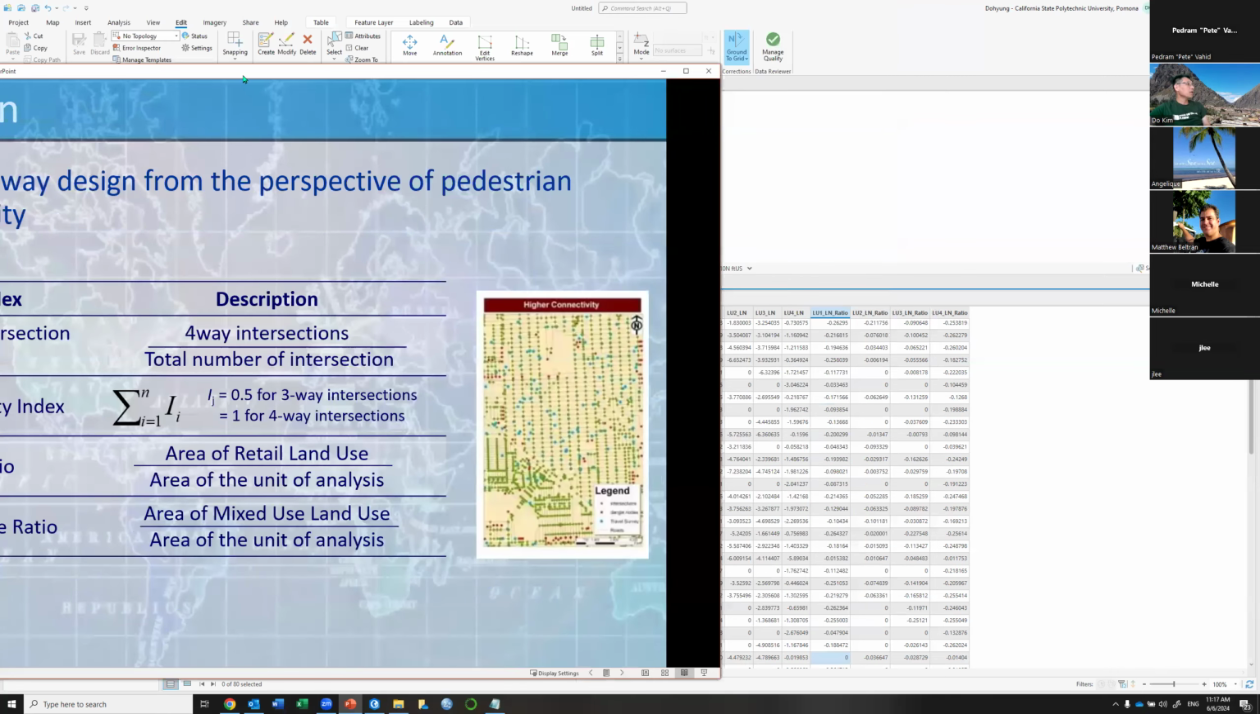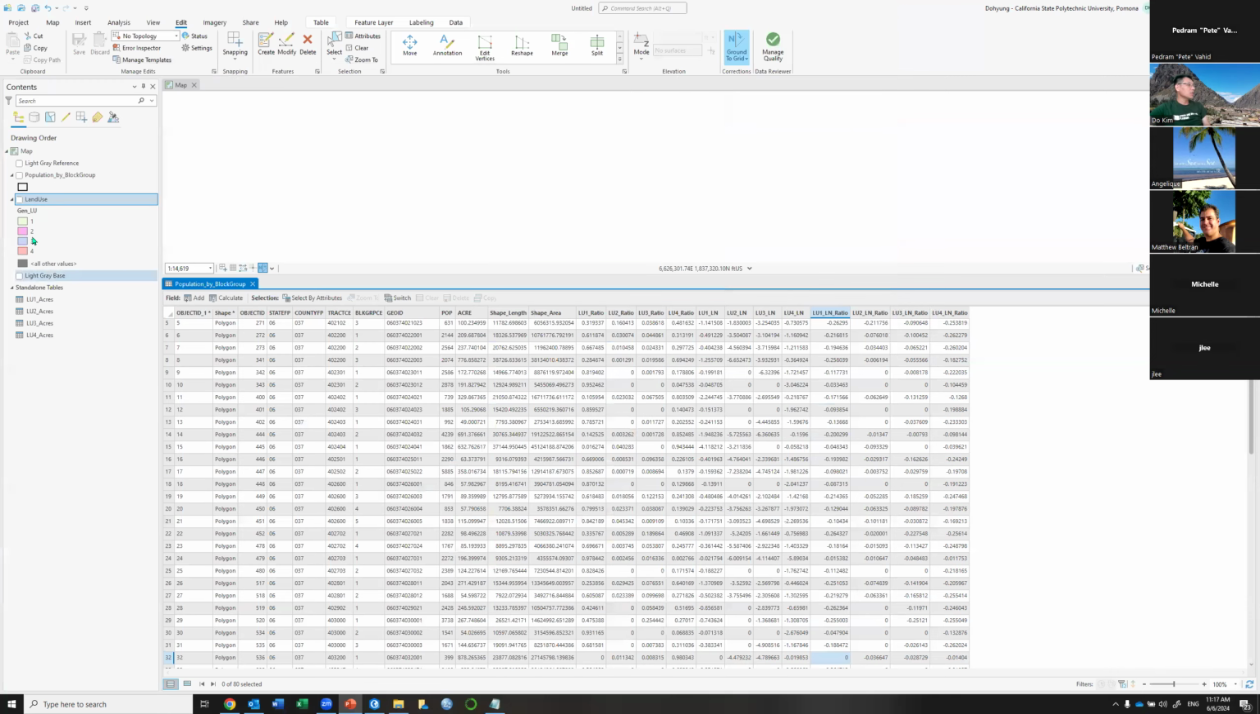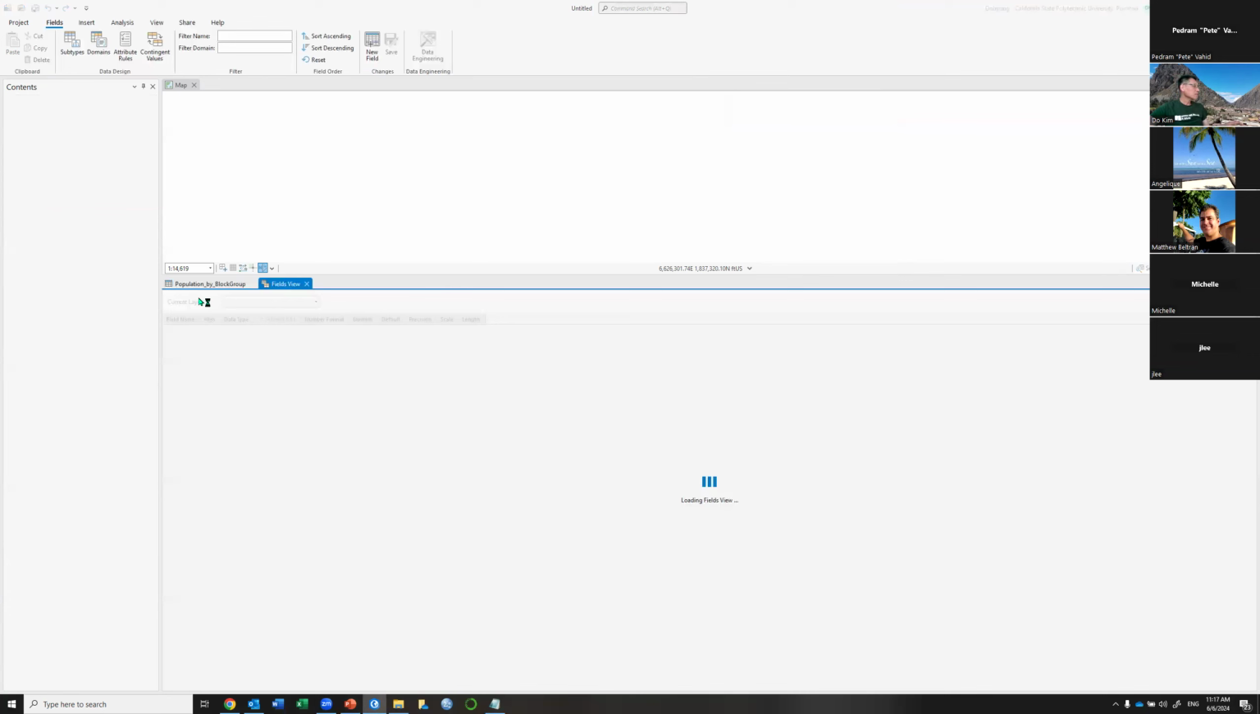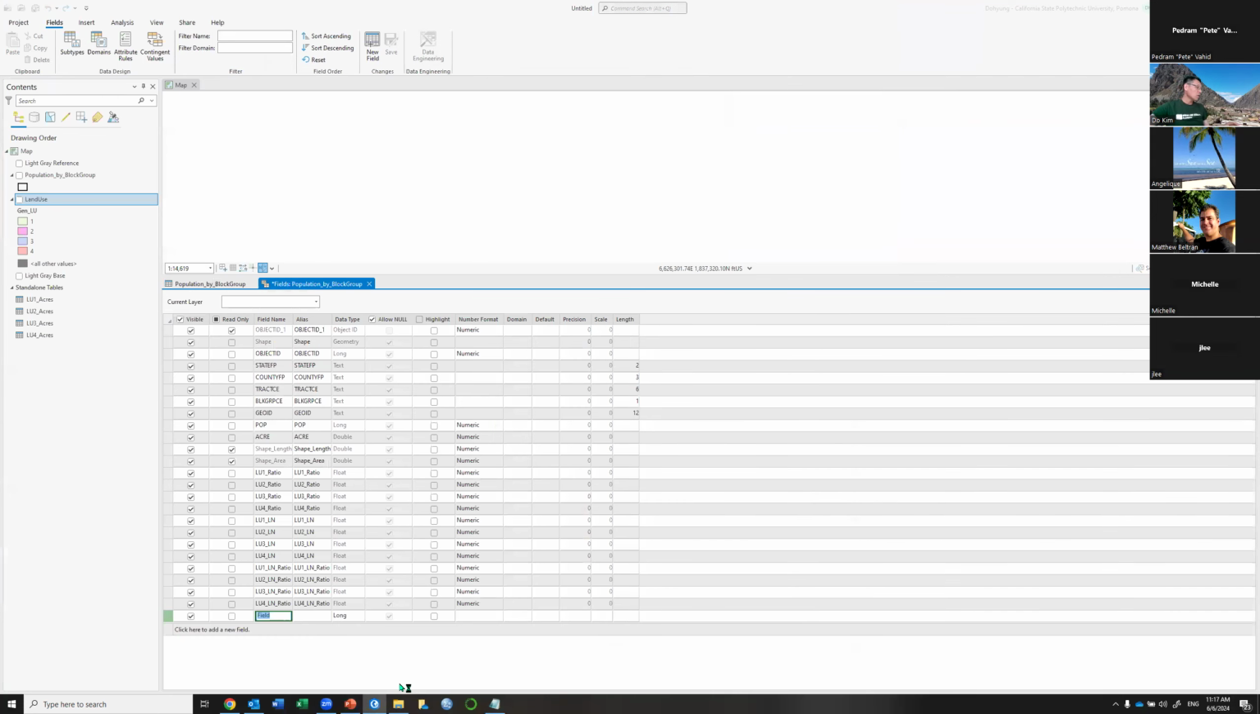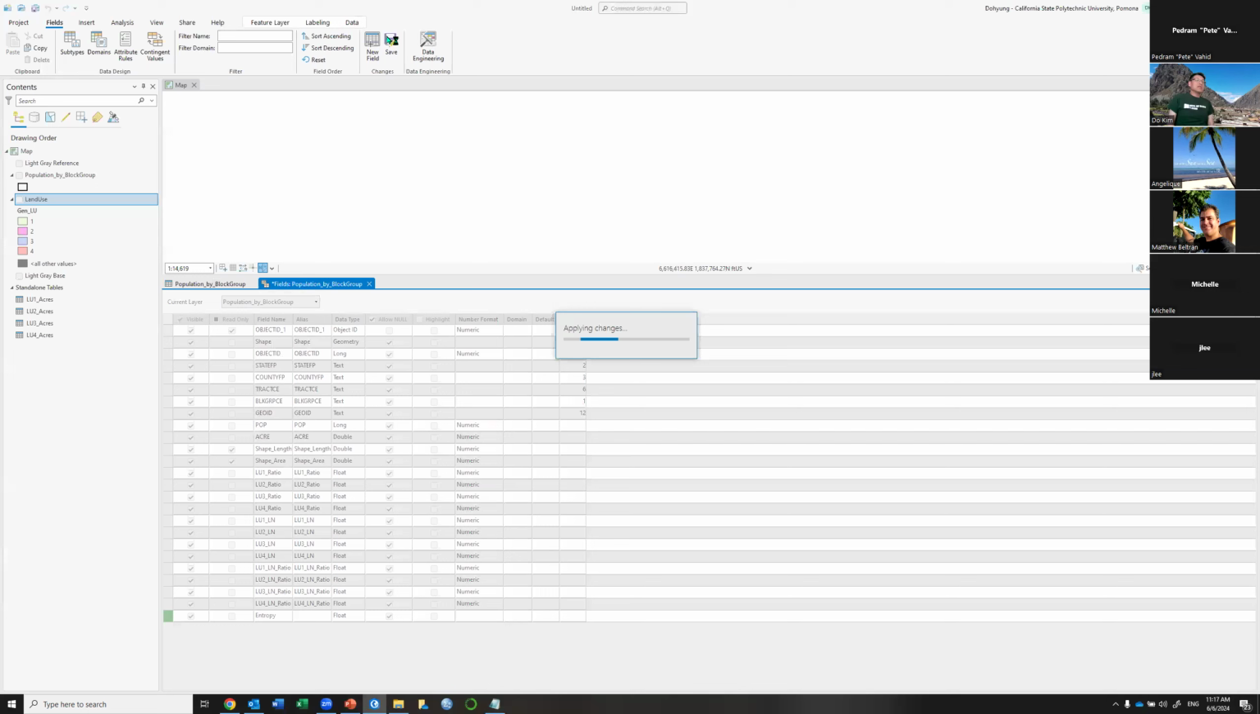So simply what I want to do is add one final field, entropy field, float, save, and let's do the one simple summation calculation.